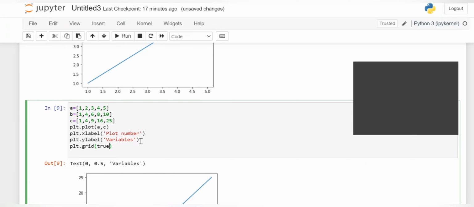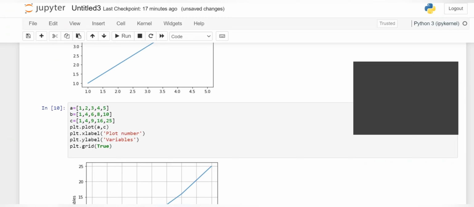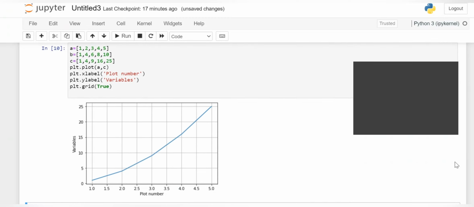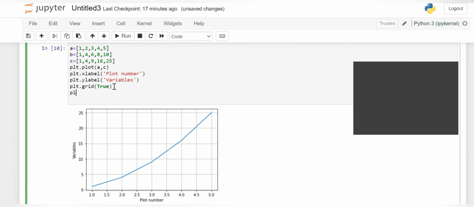Quickly write there. Okay, let's see. Wait, I think it's capital. Yes, it is caps. Good. Oh, grids are visible. Great. And what about the figure size? I want to see it big. Is this right? Figure, plt.figure.